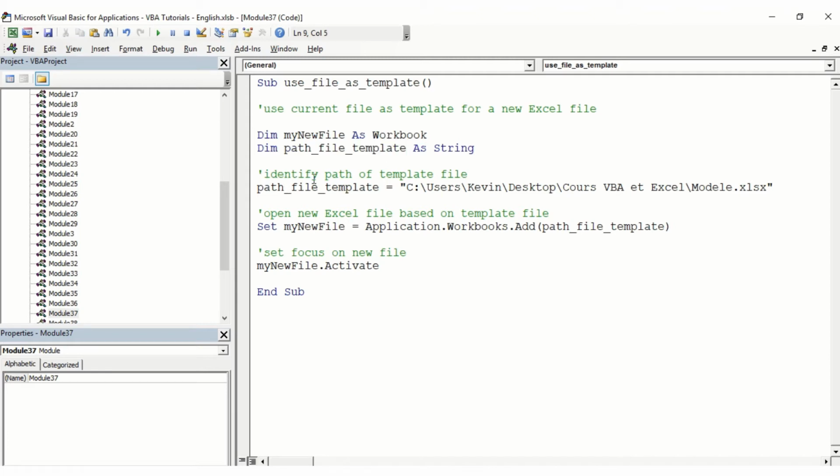So first, I'm going to identify the path of this template file. So I'm just going to input here the path I just copied. And afterwards, to create this new Excel file based on that template, we're going to set the variable myNewFile equals to Application.Workbooks.Add. And very important here, in the parentheses, we're going to put the variable path file template to indicate that we're going to create a new file based on that file.